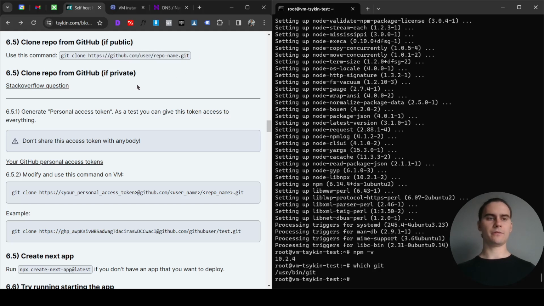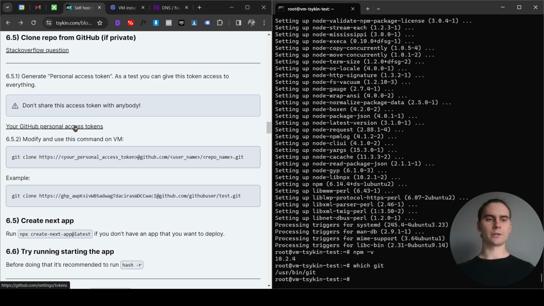It's that simple. If it's not public, meaning it's private, there is a Stack Overflow question where you can read what people are saying about cloning a private GitHub repo. But basically, it's really simple. What you need to do is issue a personal access token and make sure to not share this access token with anybody, because it gives the owner of this token complete control over your GitHub account. Meaning, if someone has this access token, they can, for example, delete all your repos, which is not fun.